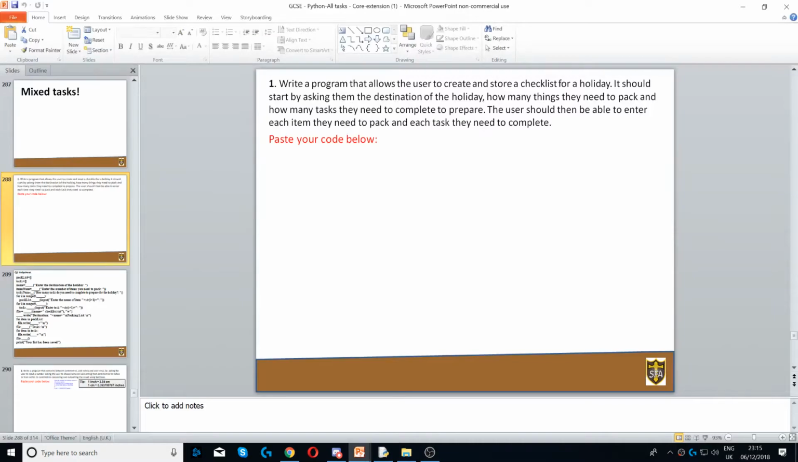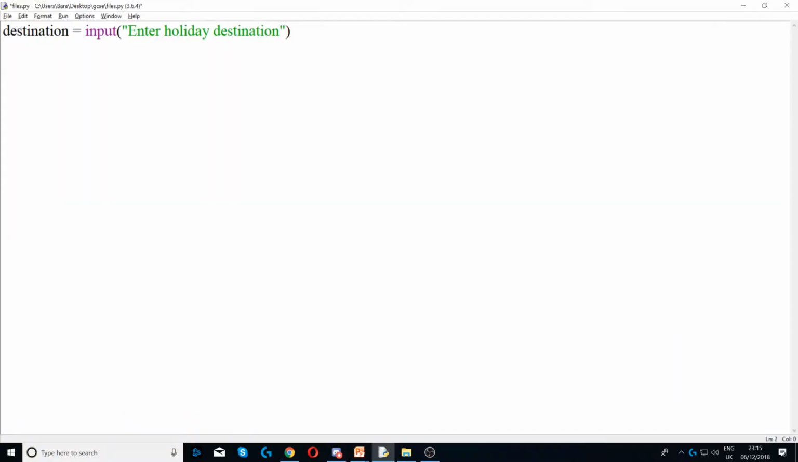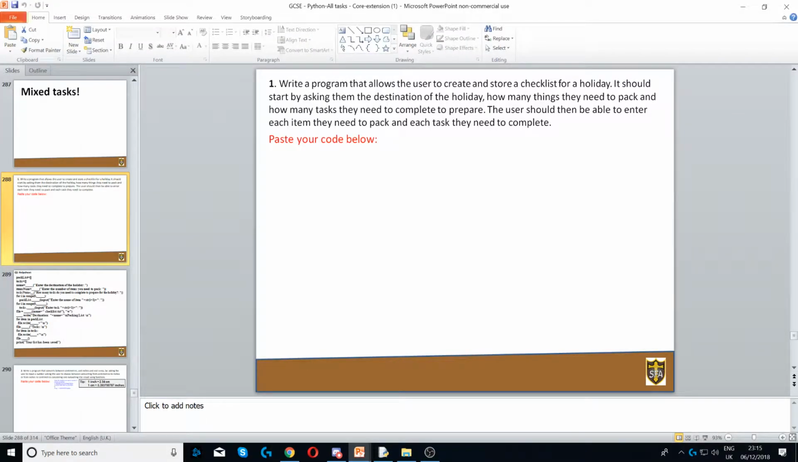Now it says create, so how many things they need to pack and how many tasks they need to complete. So to do that, we need to create two arrays. So first for pack list, and then we need one for tasks as well. So two empty arrays.